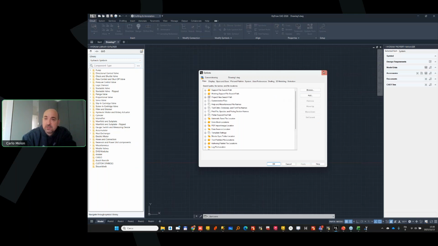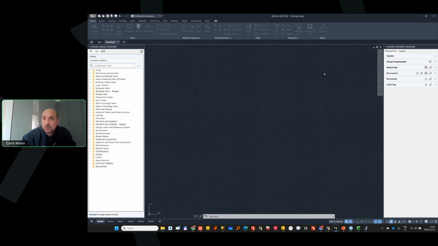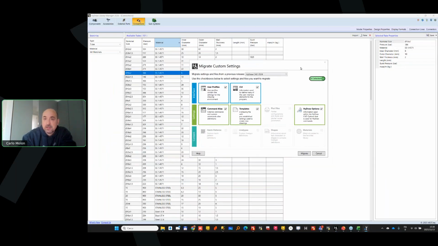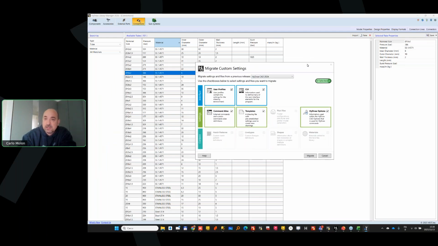And here in the AutoCAD engine options, I always show how to link templates, standard templates. Now all these settings that you have made in previous versions of HyDraw CAD can be migrated to the latest HyDraw 2026 through the migrate dialog, which is something you will use only once if you already have. So it's not really important to showcase. It will help you in the first installation if you already have a previous version of HyDraw. So my recommendation is don't remove the previous version. Always install the new one, test it out, check that everything is fine, and then you can remove the previous version.